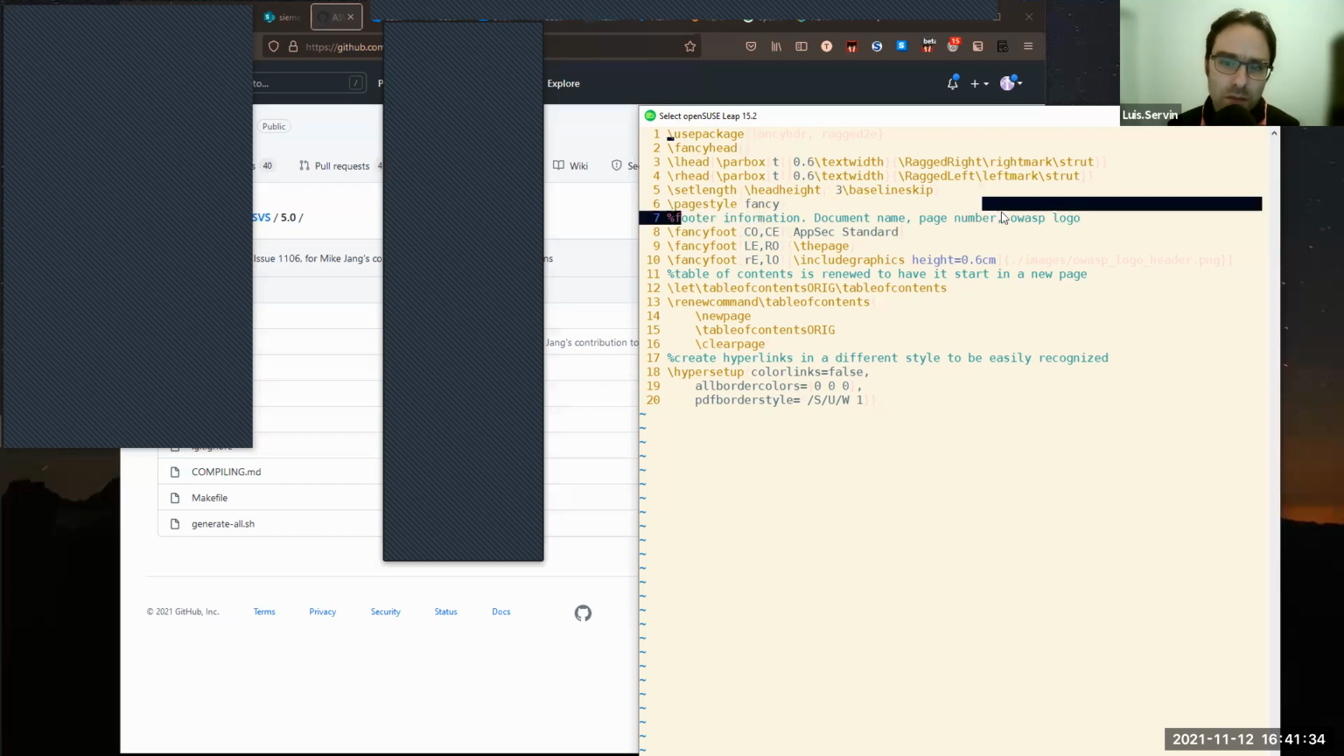So for the footer information, we're saying, okay, we will have the document name on the left side. We have the page number and the OWASP logo. So you can change the name to be AppSec standard. You can change it to be whatever you want, right? You can change the image to be your corporate image, to be your department's logo if you have one.